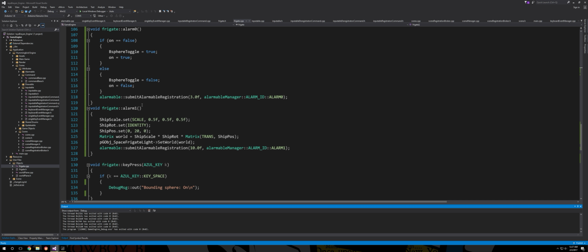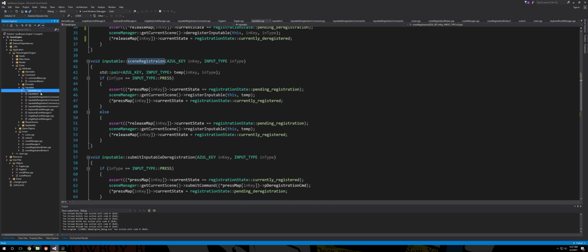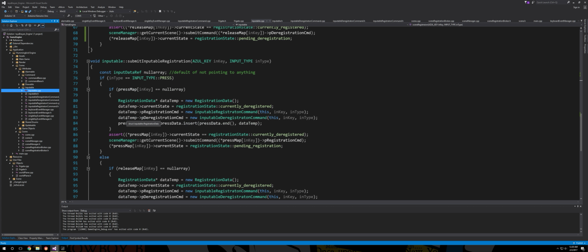Those were my ways of checking that I was going through the proper channels of registration and deregistration. So inputable and alarmable work roughly the same. Each one of them, on submit, will create a struct of what is called registration data, which has a pointer to its registration command and deregistration command, its current state, and a reference to easily be placed into the list or removed.